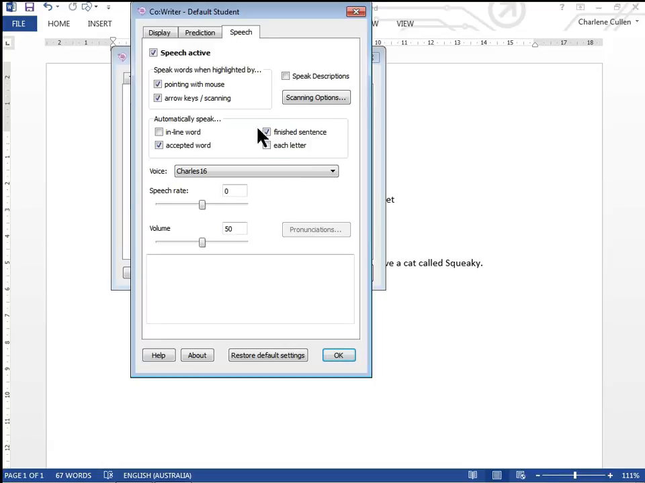Under speech, we also have some further options that we can change. You'll have noticed that at times we could have speech on to help describe all the things that we're seeing in our preferences windows. I've turned that off so it doesn't frustrate me, but you can have that on, and that could be really helpful for some students.